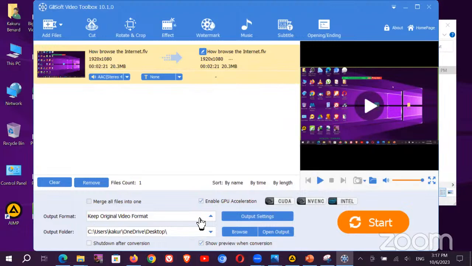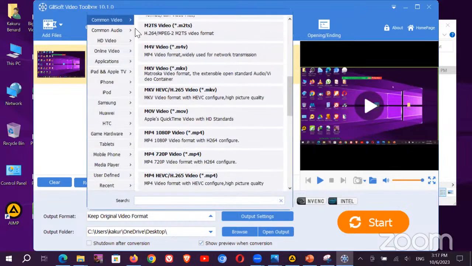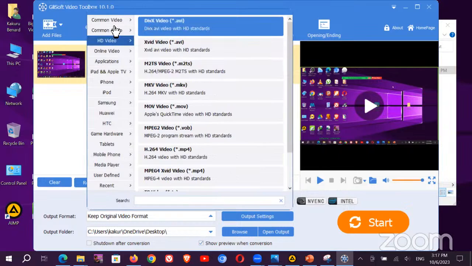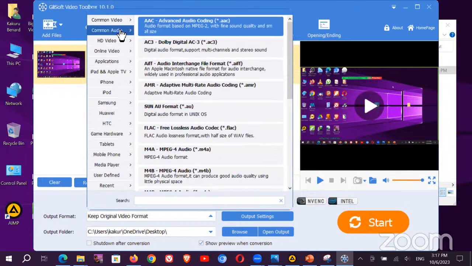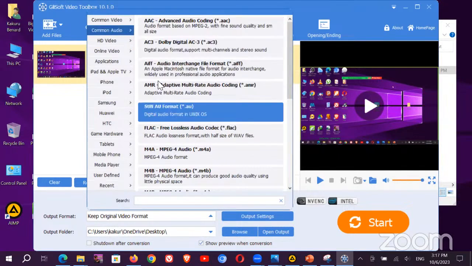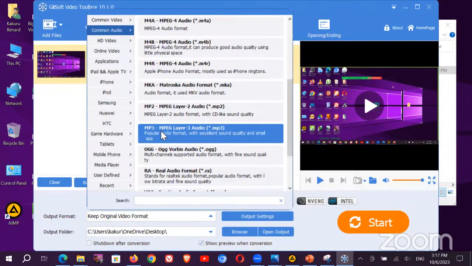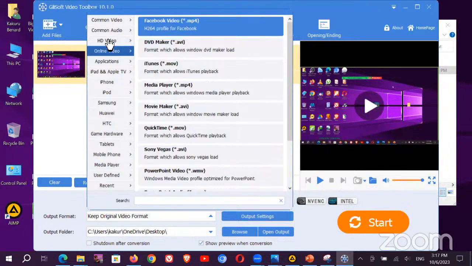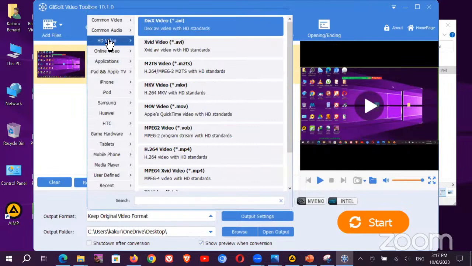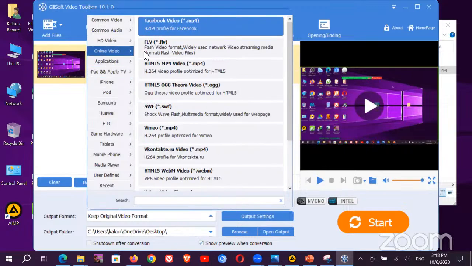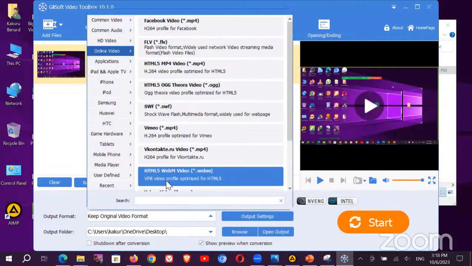Then output format here. You can choose which format. Maybe it is a video, you would like to output an audio. This software will do that. So you can say common audio, you choose, let's say MP3, and you convert that video into an audio. Then in case you want HD video, maybe that video was not all that clear, you can come to HD and improve its quality. If it is an online video, we normally have formats. You can go there and choose the formats you want.